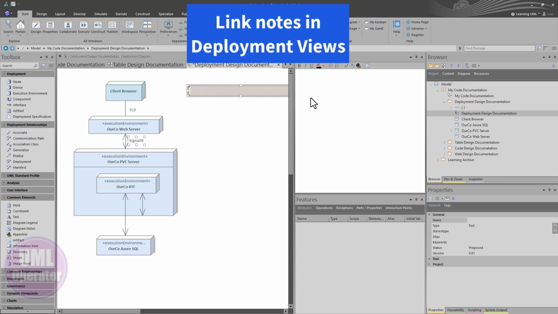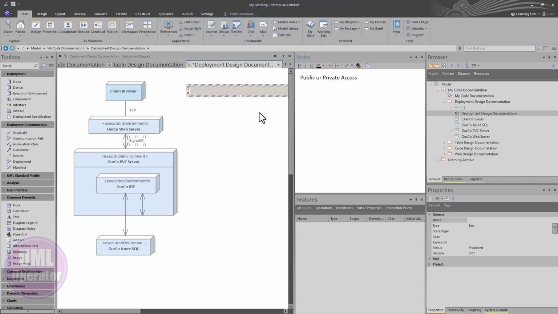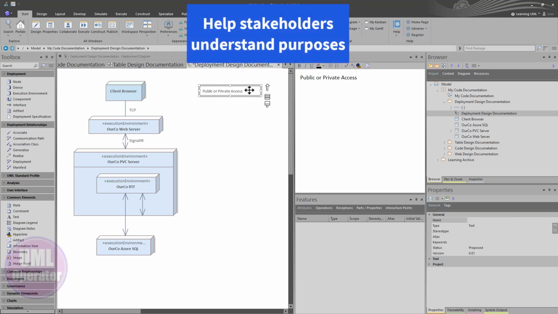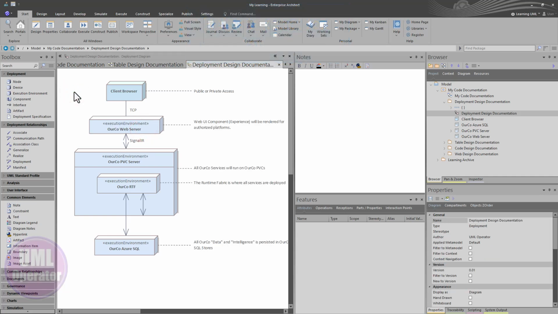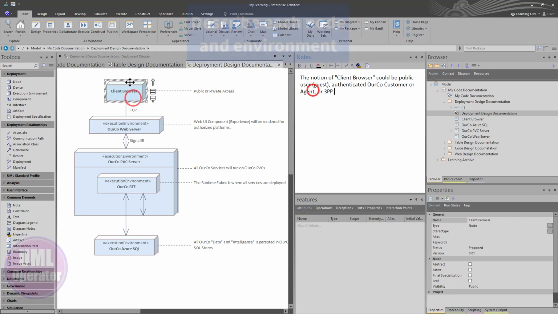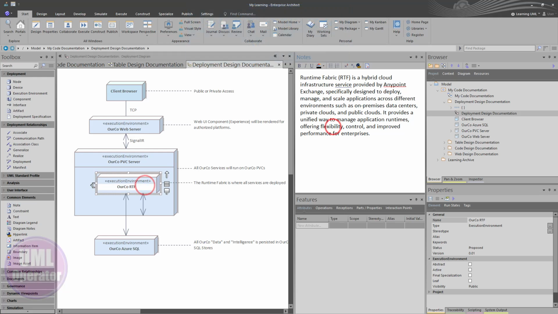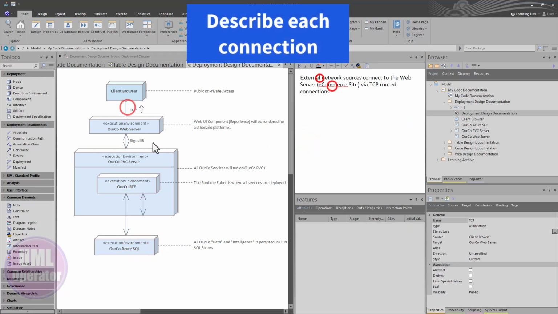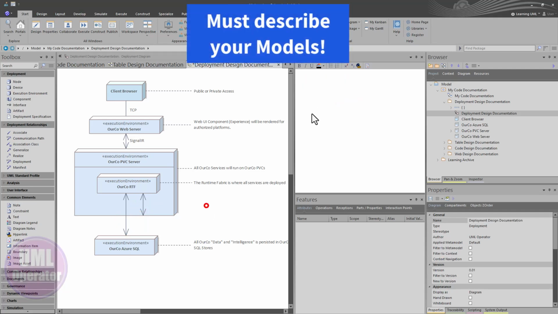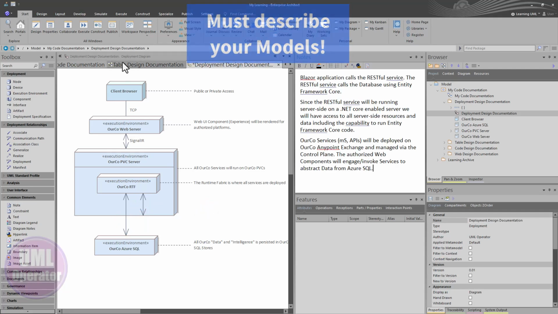Deployment views are usually a good place because readers are looking at this to understand the roles and responsibilities of every node and execution environment within your deployment view. As you're working through your deployment view, you're going to describe each node and execution environment. This includes the connections between these particular elements within your deployment views.